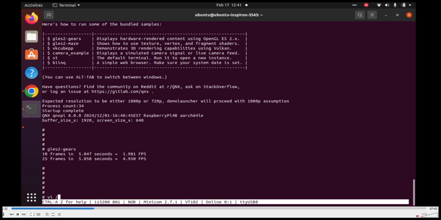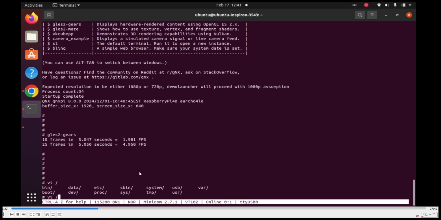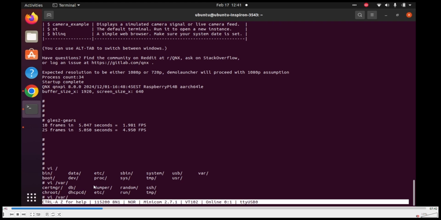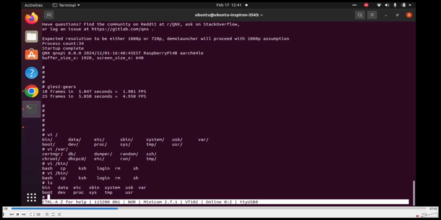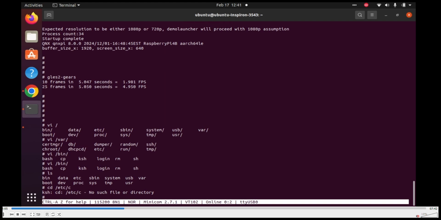Okay, now we can check the images and file system. Here the structure: boot file is there, var is there. Inside var are dpa, cd, ssg, dumper; these are all services only. Inside bin there is login, and then our shell, sh shell, is there. Now we can see the etc folder, where mostly configuration files will be.